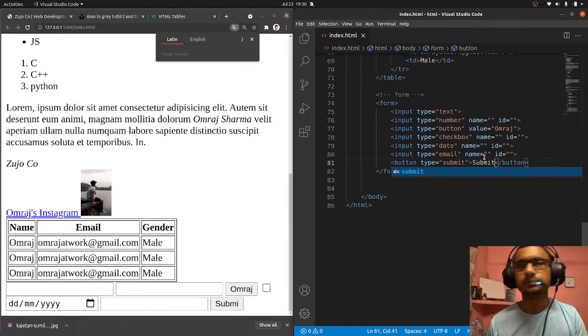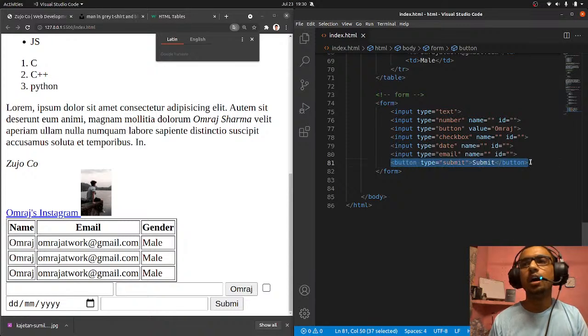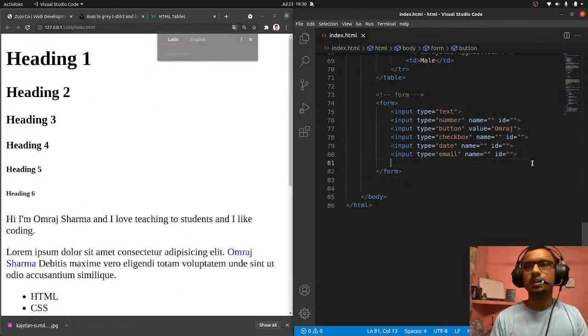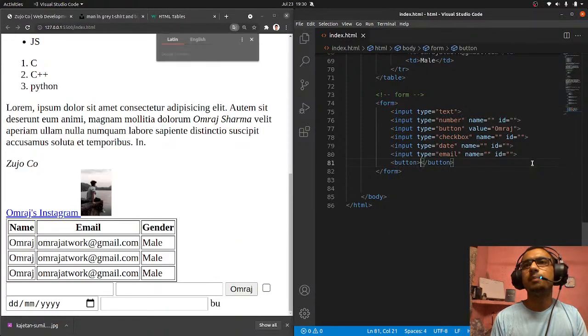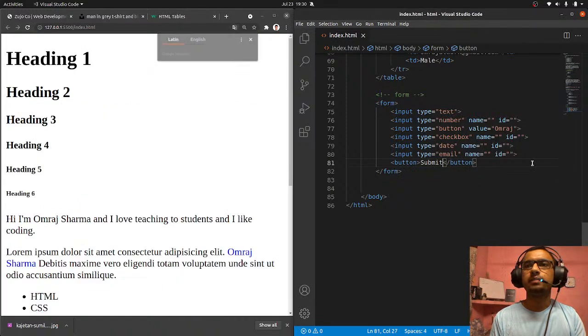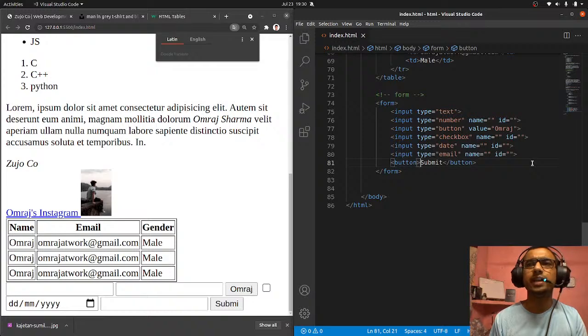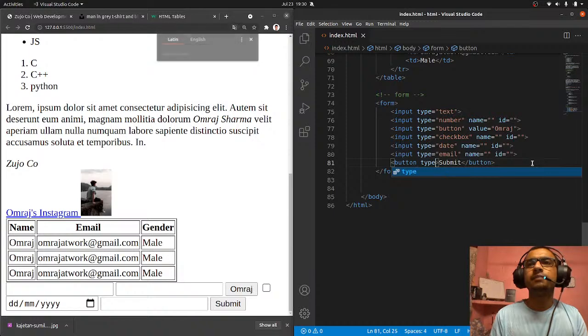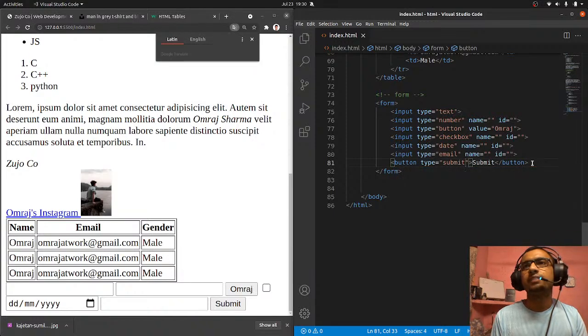Okay, so in the form section you have learned another type of element, that is your button. Let me just retype this: basically button, with an opening and closing tag, and in between you will write submit. You can write anything, like fill the form. And then we type what kind of function the button is going to have. I have written the submit type, and there are many other types. We will figure them out in later sections.